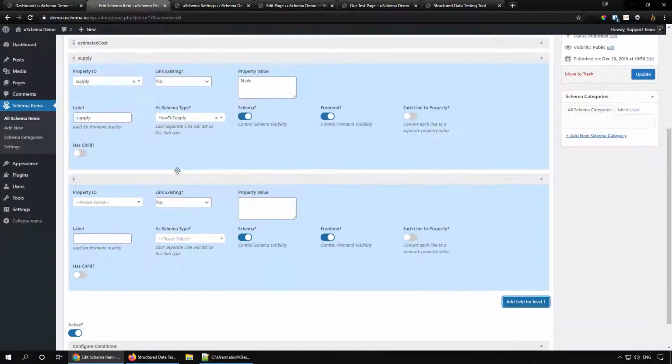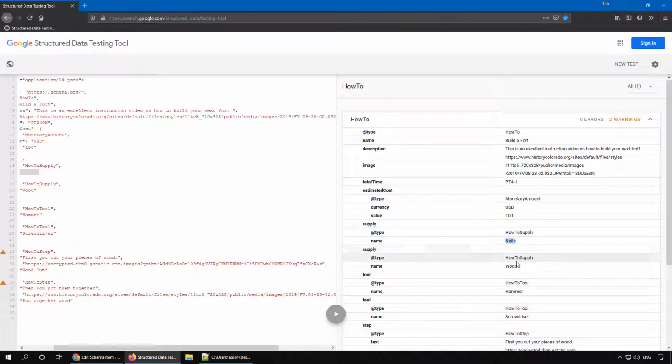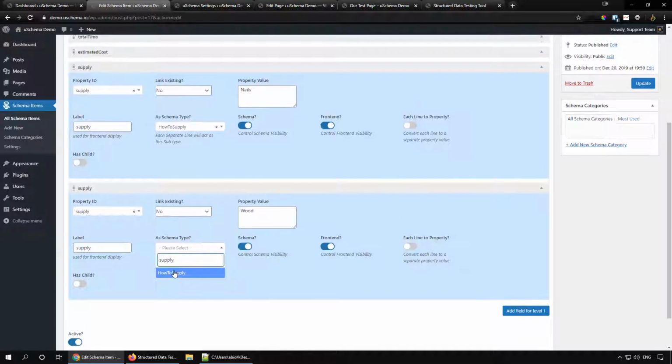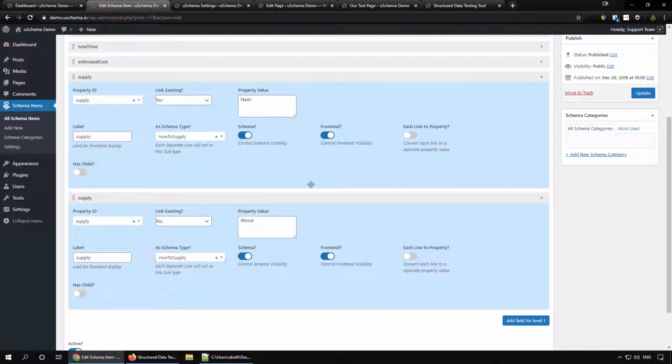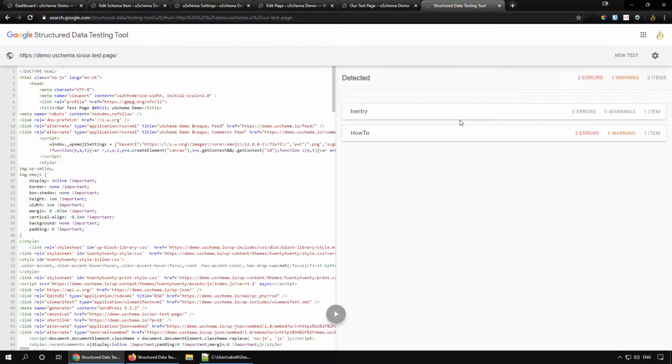The second thing is to add a supply. Similarly, we are going to add wood. It's also a supply, and its own schema type is HowToSupply, right? So it looks cool. Let's just update it. Let's get back, and now if we try to reload, it will give us an error, and then I'll show you how you can resolve that error.